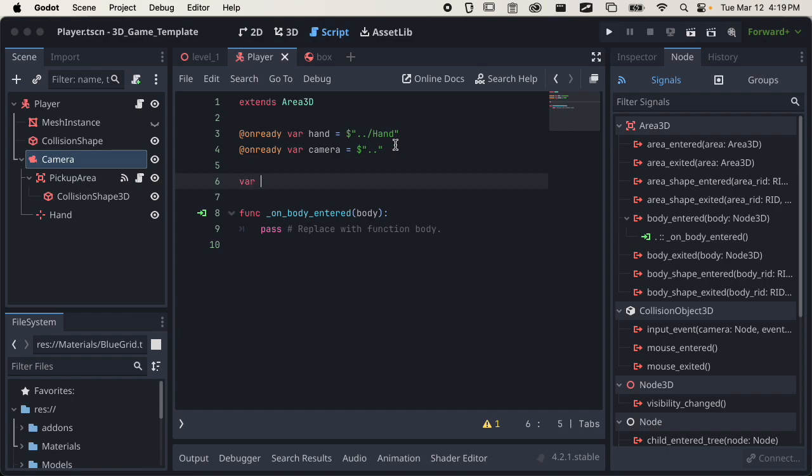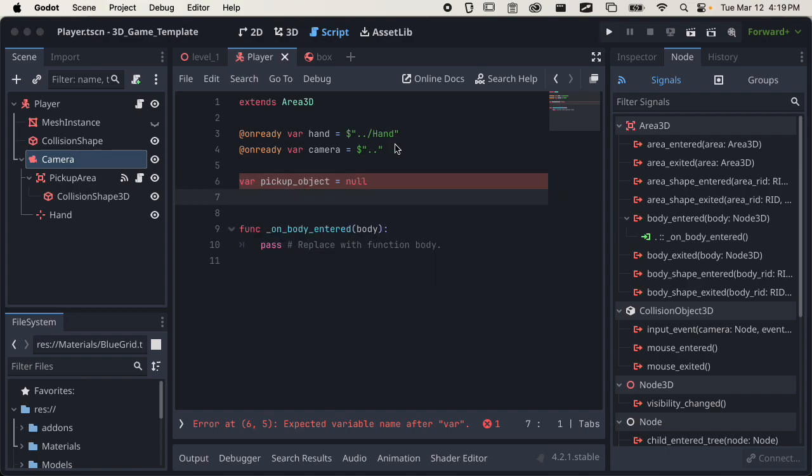One is the object that we want to pick up. So we're going to call this the pickup object. And this is going to be set to null to begin with. So there's nothing in this object to begin with. And then we're also going to say Boolean is picked.